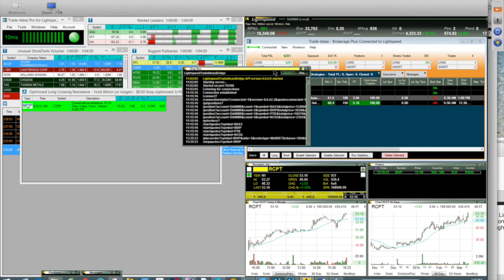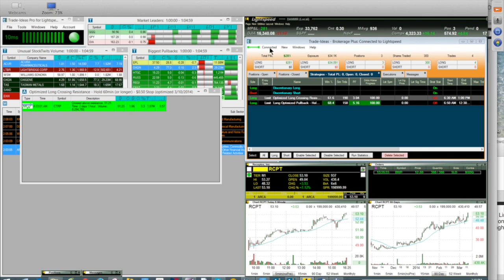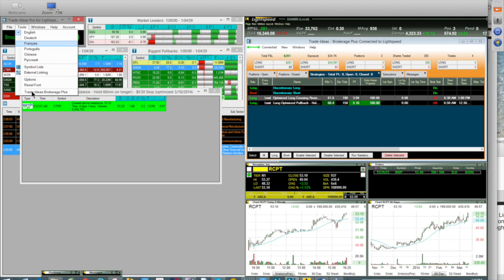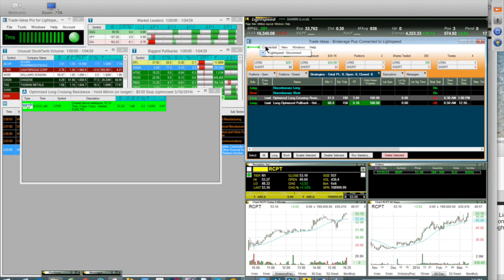Once it's started, it's really, really simple. All you do is come over to this Brokerage Plus window, and you get to it from the Tools menu, Trade Ideas Brokerage Plus. It'll say disconnected at first, and you just click on this Lightspeed option, and this red circle will turn green, letting you know that you're connected. And essentially, this interface will now mimic your portfolio in your Lightspeed platform.